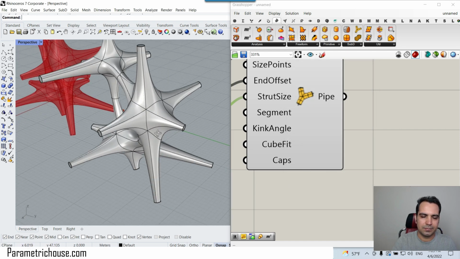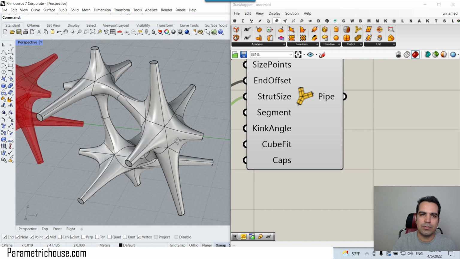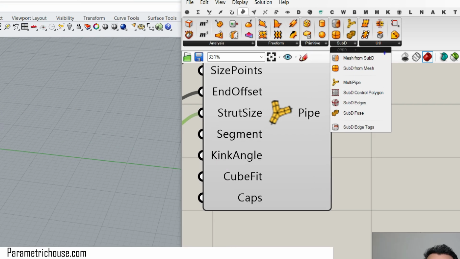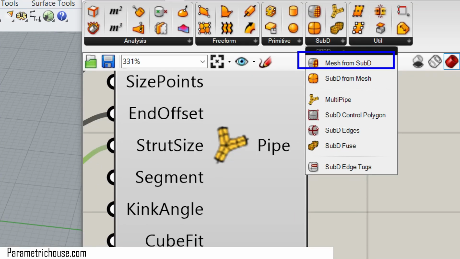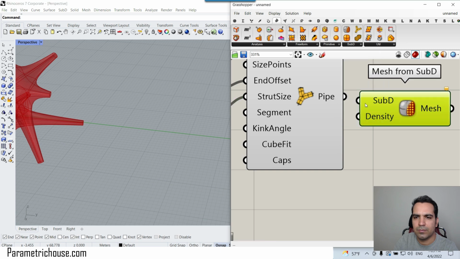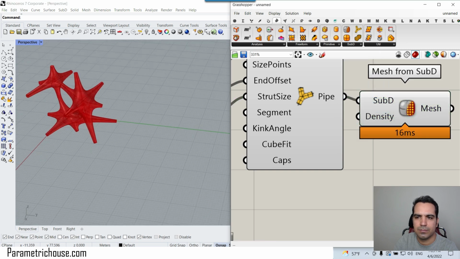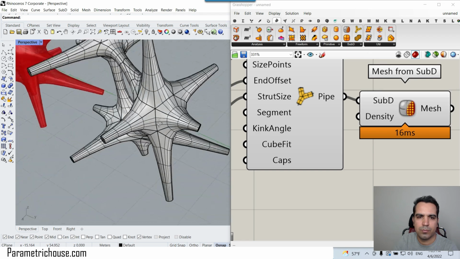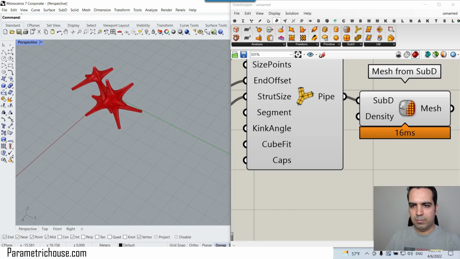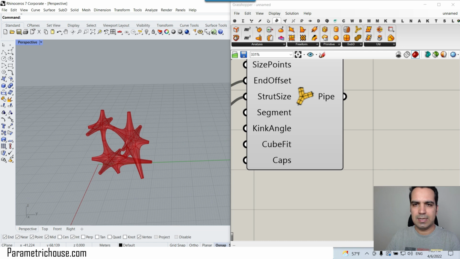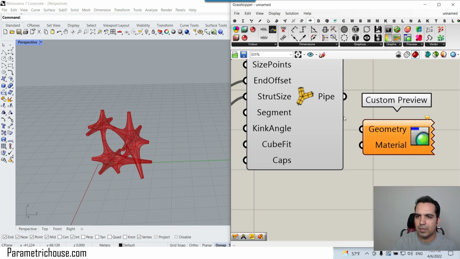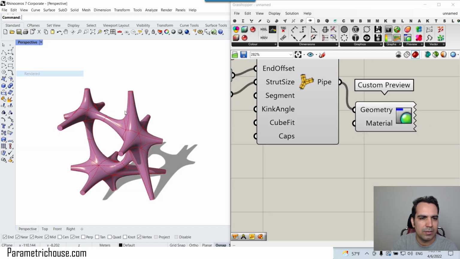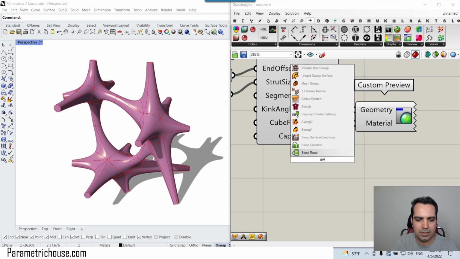You will have that sub-D surface in Rhino. If you want to convert that into a mesh, you can just go here and use that mesh from sub-D and convert that into a mesh. Here you have the mesh with more information, but we are going to stick with the sub-D. And let me just give this a custom preview so you can see it better. Maybe we can go to the rendered mode and give it a better color.